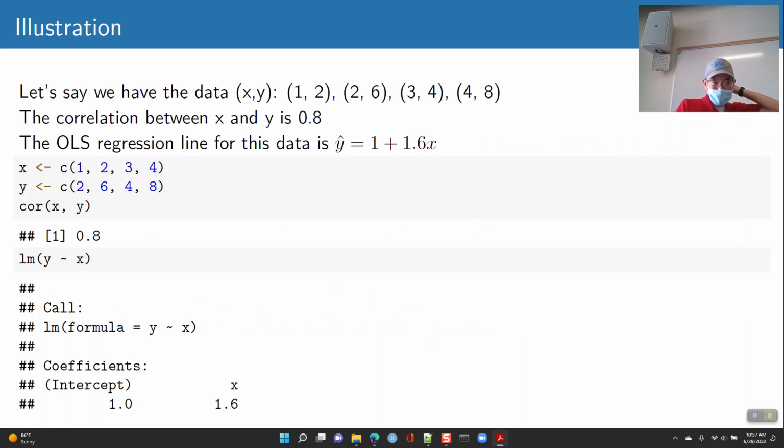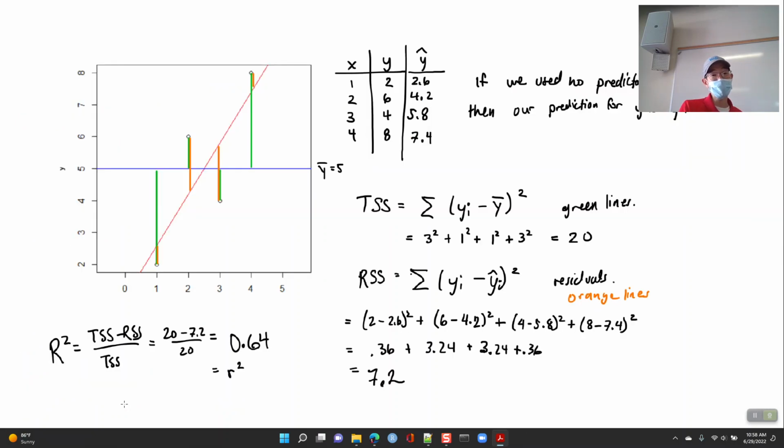So just to illustrate this value of R squared, I'm going to fit this very, very simple data set, 4 data points. X is 1, 2, 3, 4. Y is 2, 6, 4, 8, right? So the points (1, 2), (2, 6), (3, 4), and (4, 8). And if you calculate the correlation between X and Y, you get a correlation of 0.8. And if you calculate the linear model between X and Y, you'd get a slope of 1.6 and an intercept of 1.0.